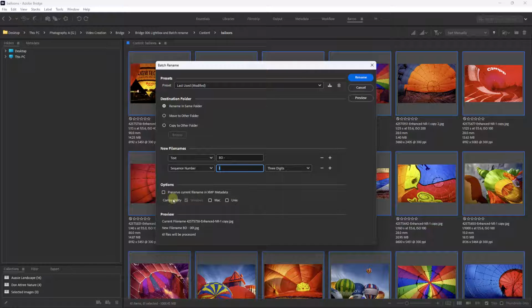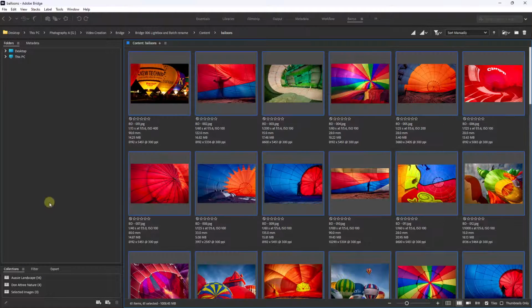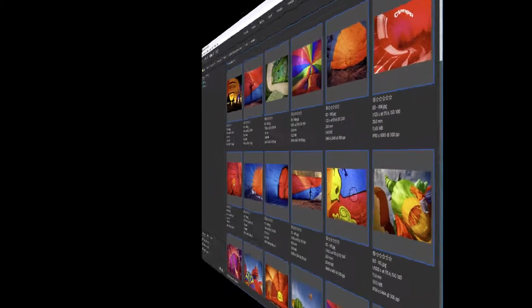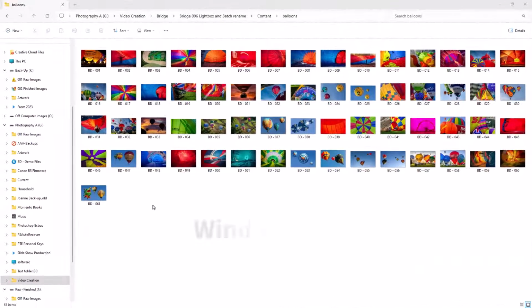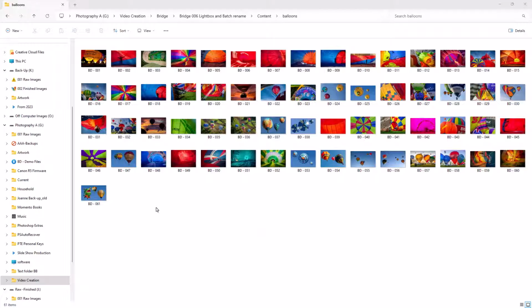Down here we've got other options which I never concern myself with. I just rename all of my images from that point. And there you can see they all reflect exactly what I've just asked. Now when I bring you into Windows Explorer, we can see all of those images are labelled just as I intended, from 001 to 061.